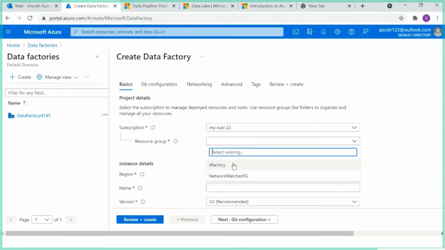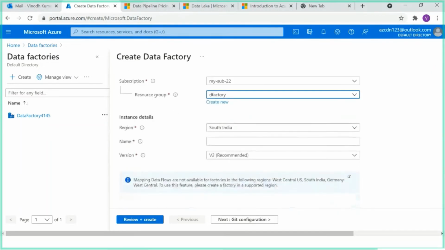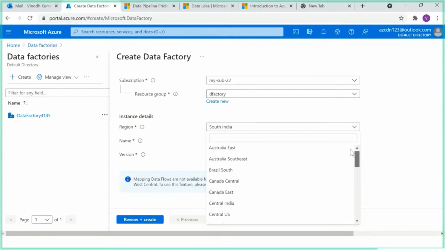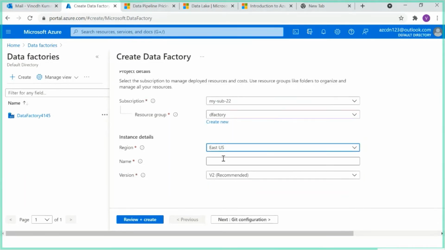So let me create. I have a resource group already in Azure. For everything you need to give a resource group. Every resource falls under the resource group, and I'm going to put it under East US. I gave the name for the factory. I called it my factory 45.